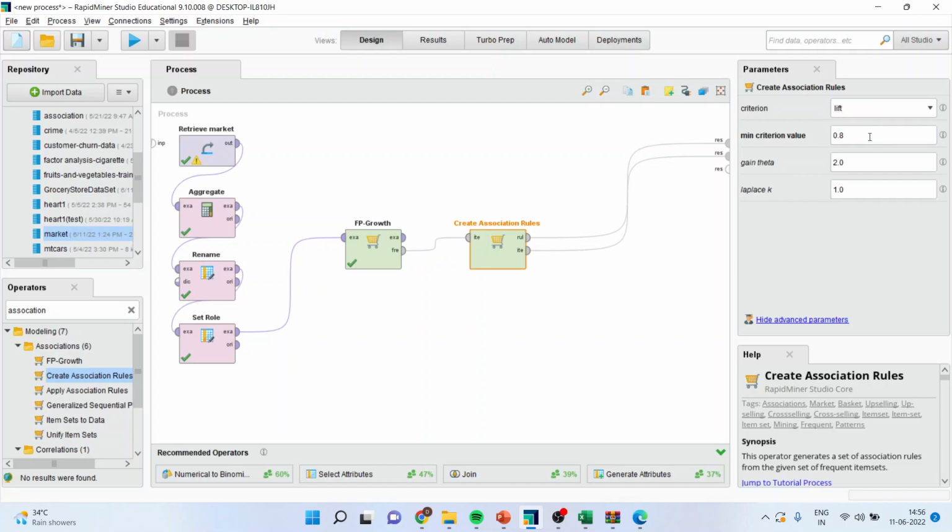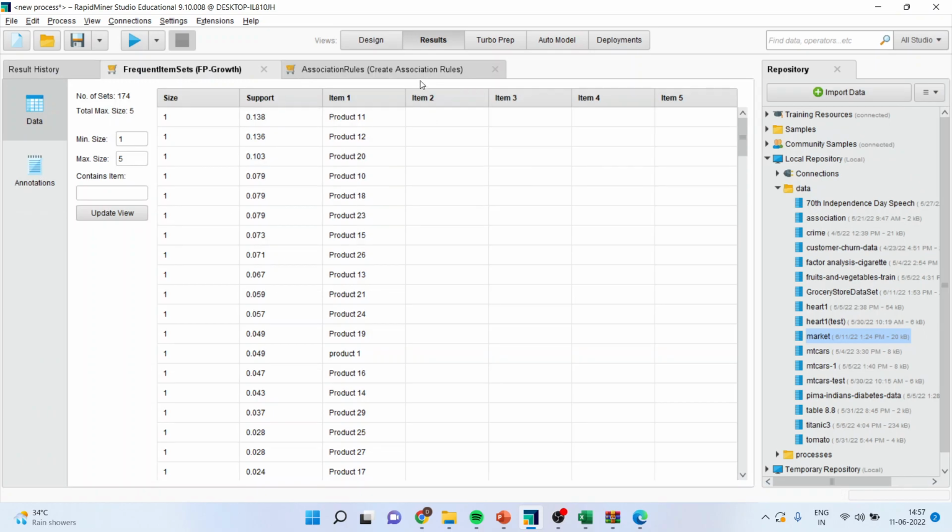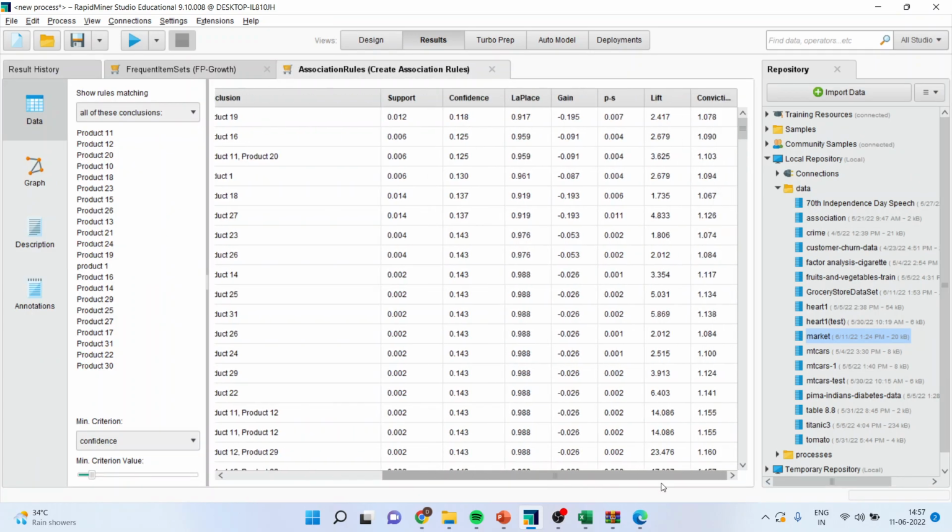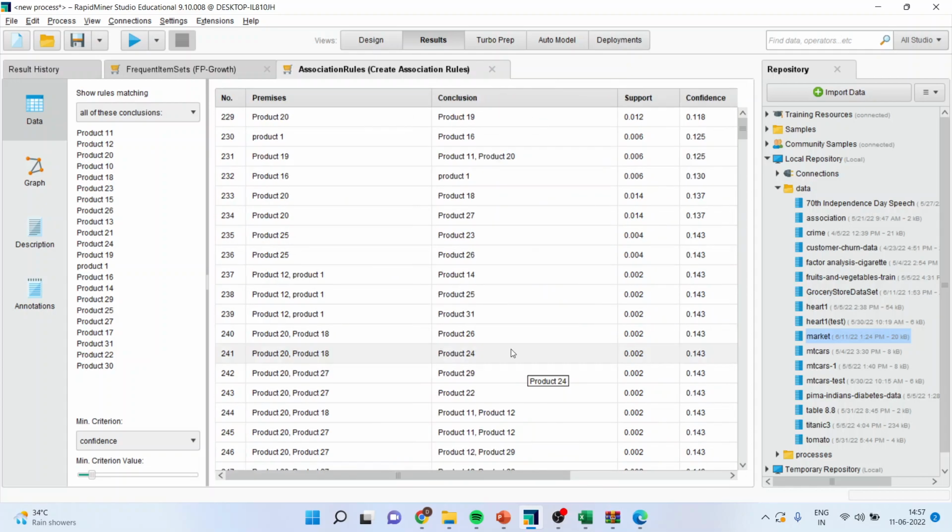Lift, minimum criterion value, I can specify 1.5, and again I can run from here. And therefore, now the rules which I will get will be only about 1.2. You can see here. So now it is giving me the two product rule. If product 20 has been purchased by the customer, what is the possibility that product 19 will be purchased? So only two products are involved, then 3, then 4.